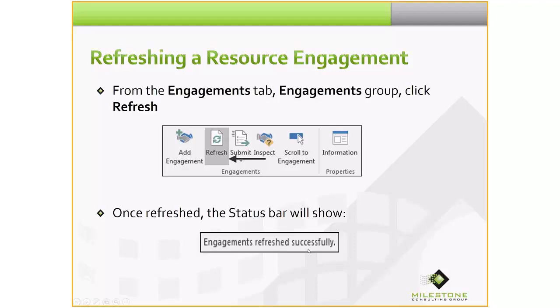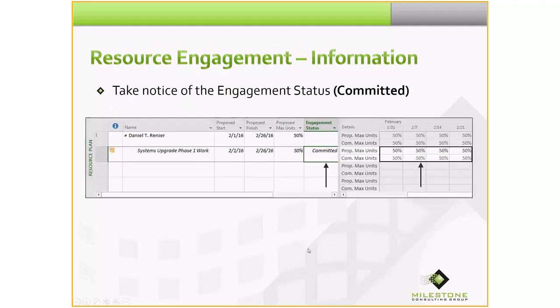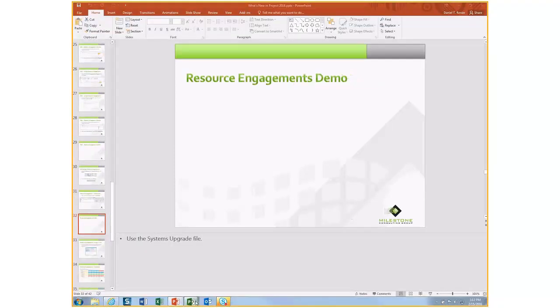And then I can take notice of the engagement status, now changed to committed, and out in the time phased grid, I can see the committed units based on the accept of the resource manager. So I'll take you into Microsoft Project now, and we'll go ahead and do exactly that.